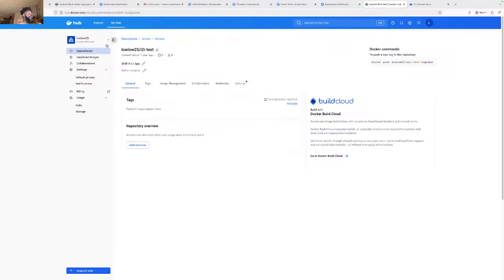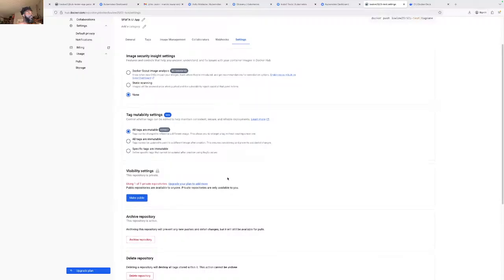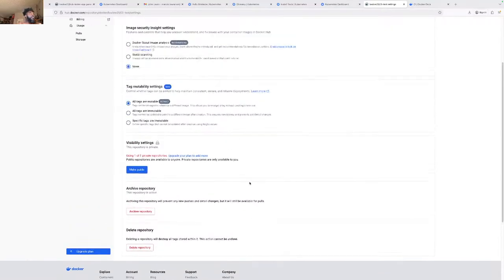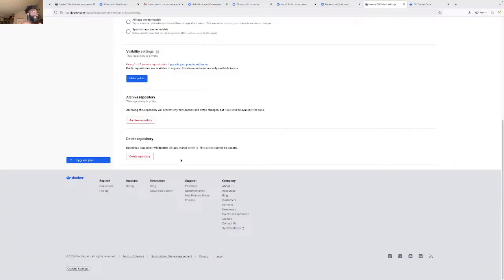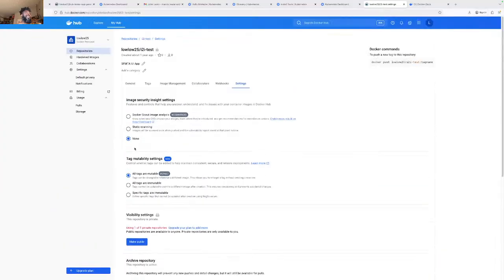Storage, collaborations, repo. Go to Docker build, settings. Make public. Oh, I don't want it to be private, and I don't want it to be public. Let's delete this repository. It's probably something really cool too. Let's see what it is. I'm not going to delete it. I don't care what it is. It could be some proprietary information. I created it a year ago. It's good. This is a good test, right?